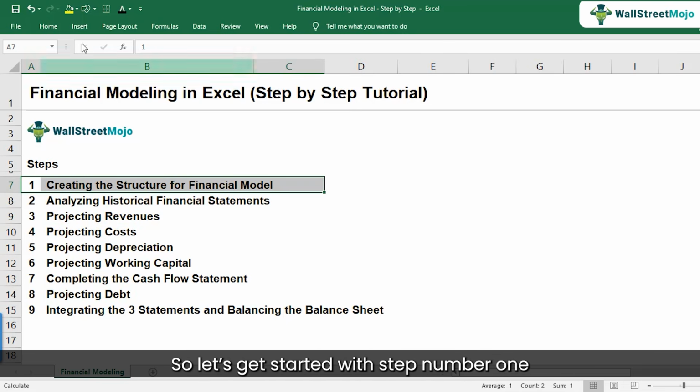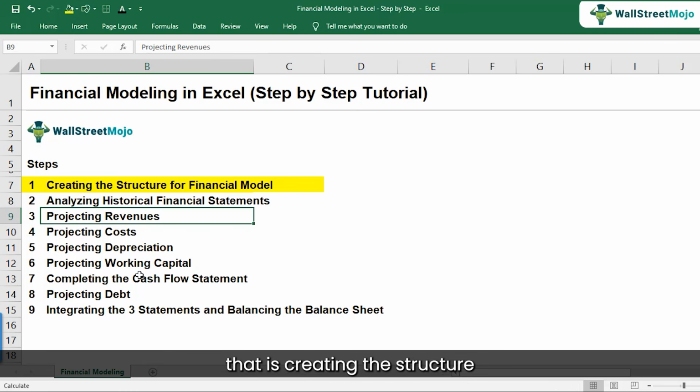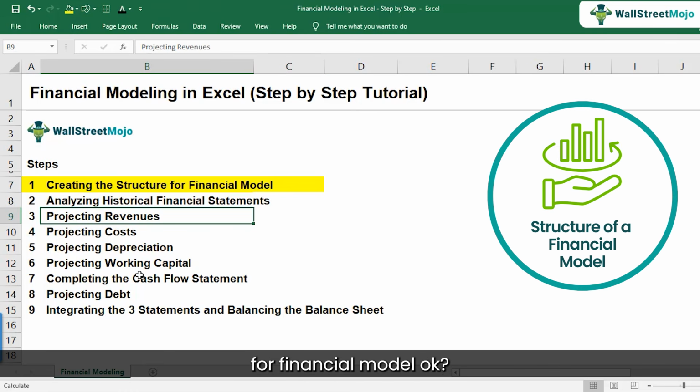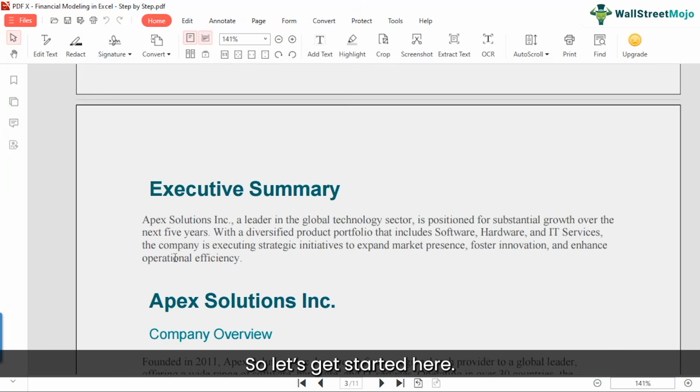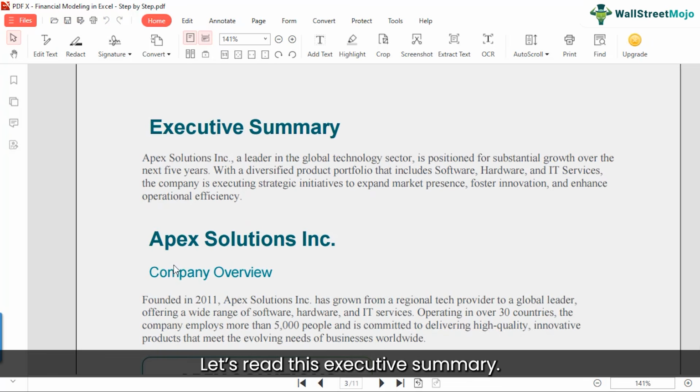So let's get started with step number one, that is creating the structure for financial model. Okay, so we'll target this one, but before that, we'll start looking at the case study, and in that context, we'll solve each of these steps one by one. Okay, so let's get started here. Let's read this executive summary. The executive summary tells us that we are talking about Apex Solution, which is a leader in global technology sector. Okay, and there are three portfolios products for Apex Solution. The one is software, then the hardware, and IT services.